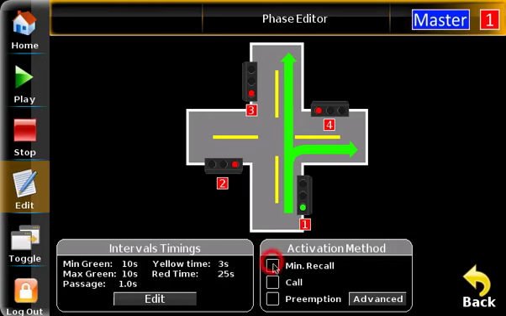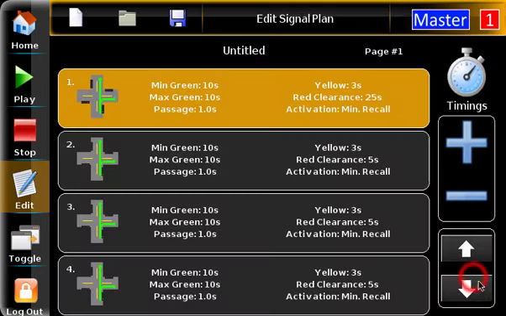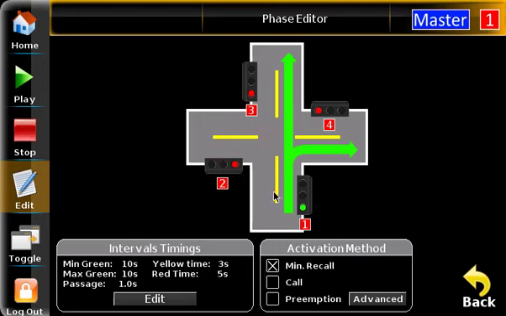Next up, just verify the activation method. By default, it'll be set to minimum recall to run automatically. If you have a vehicle detector, you would want to select Call. When everything is done, press back and repeat these exact steps in traffic phase number 2.